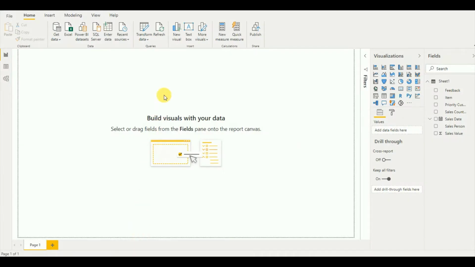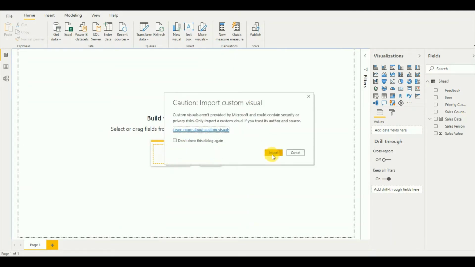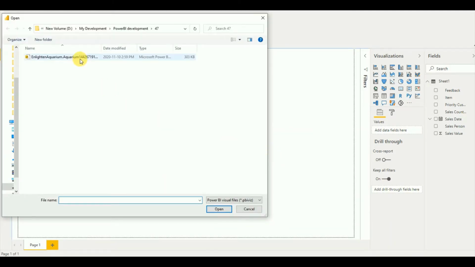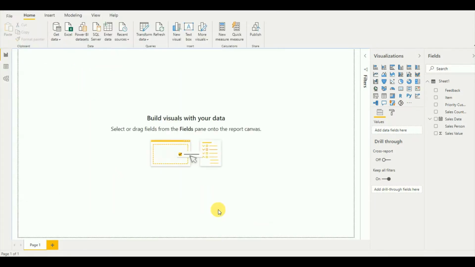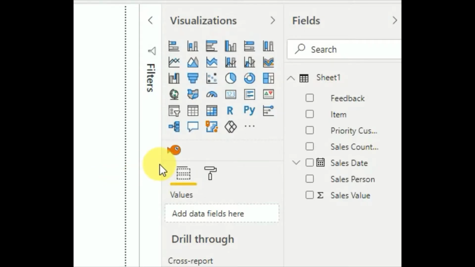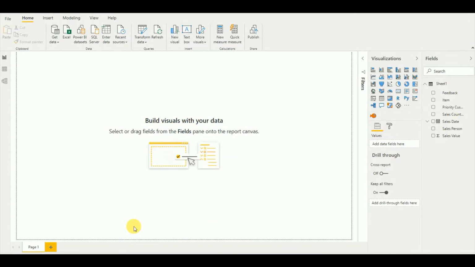Now I'm in the Power BI dashboard. Here you can go to Home, More visuals, and here you can say From my files. So we have to import the downloaded Power BI visual into my dashboard. Now in the visualization section, this aquarium custom visual has started to appear. Now what I'm going to do is add this visual to my dashboard.